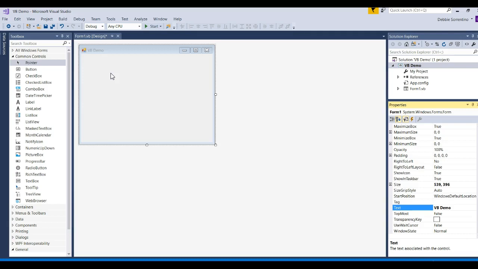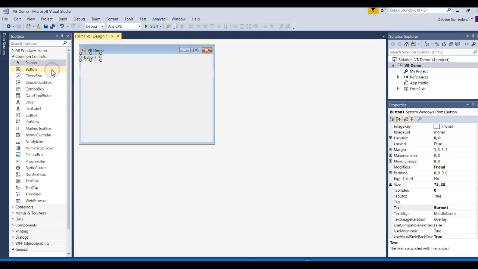So here I'm just going to show you a couple of very common controls that you'll be using. And then I'll just show you how to run the program. So let's say we want to put a button out here. You can either drag the button onto the form, or you can double click the button. It'll put it up here, and then you can move it around to wherever you want. So here we have a button. You'll see it says button 1 on it.